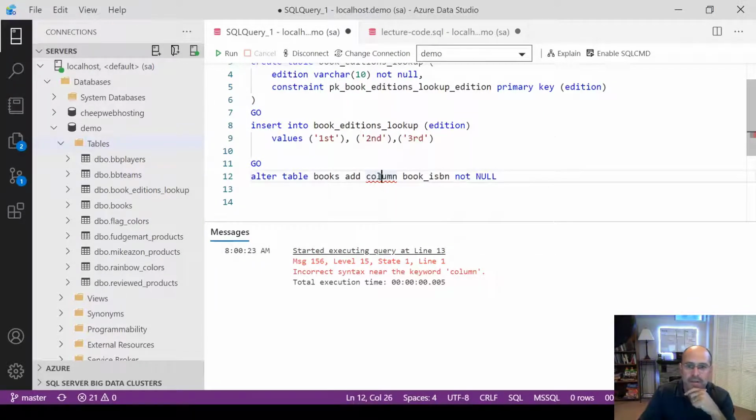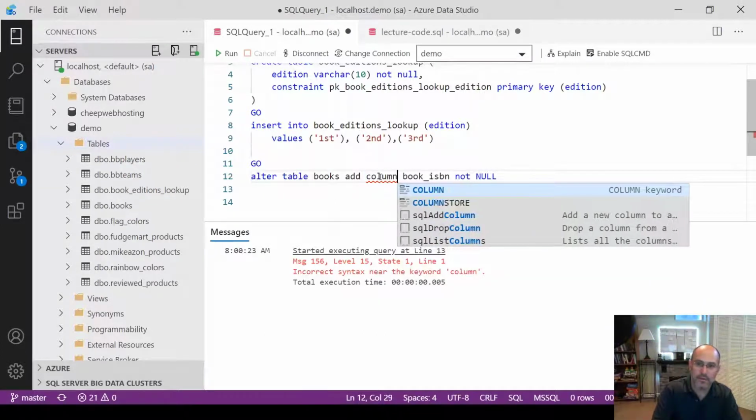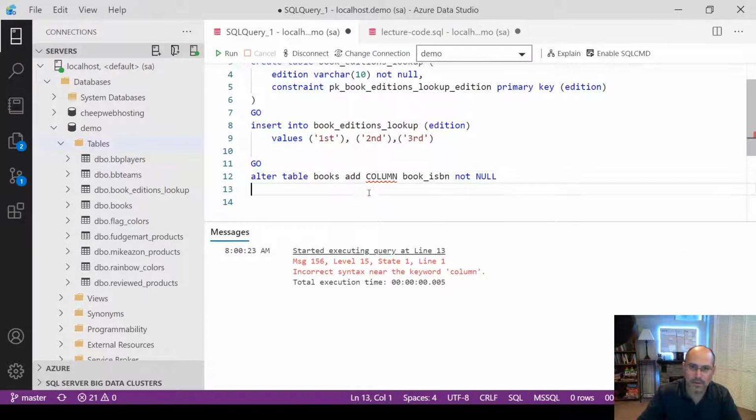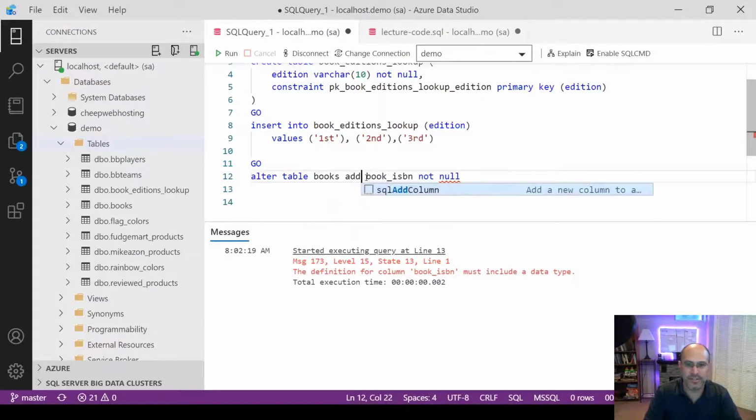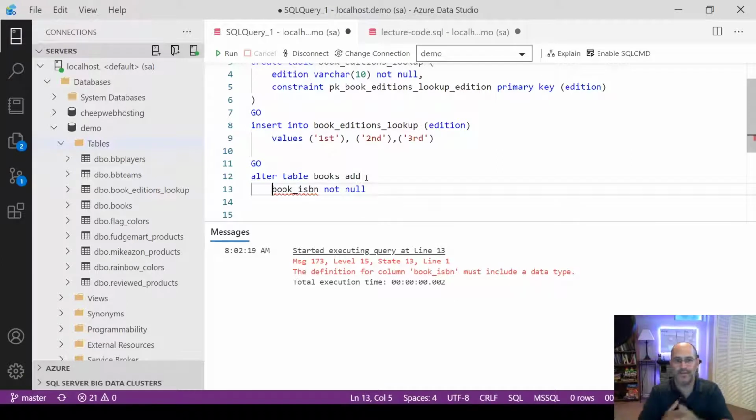I did that wrong. Got to spell column right. Oh, I don't need column. All right, I was a knucklehead there. I don't need to put the word add column here. I only need to include the add column when I'm doing an alter. Then I need to say the word column. So no column keyword here when you do add. It's just alter table add, and then what are you adding, right?